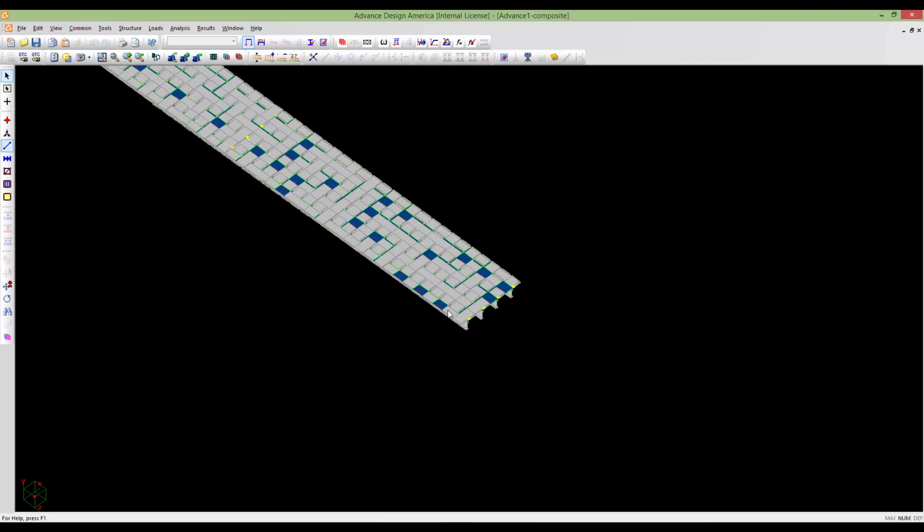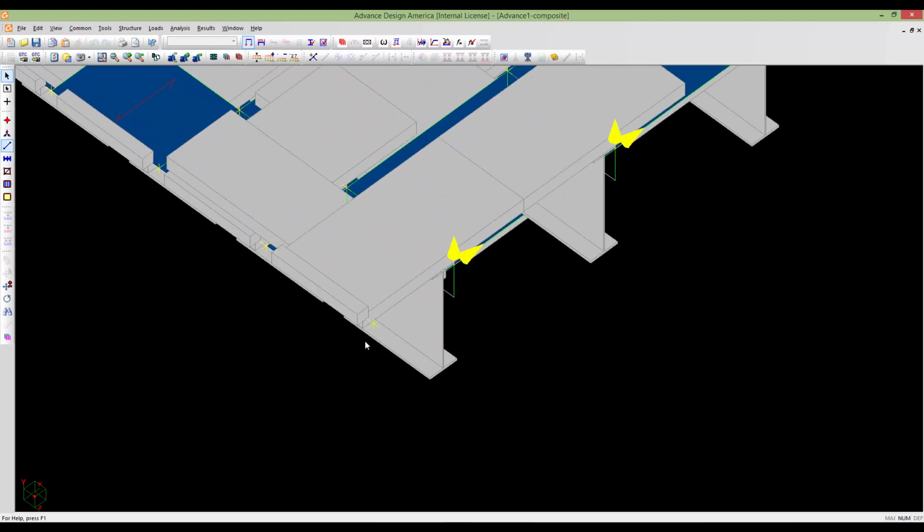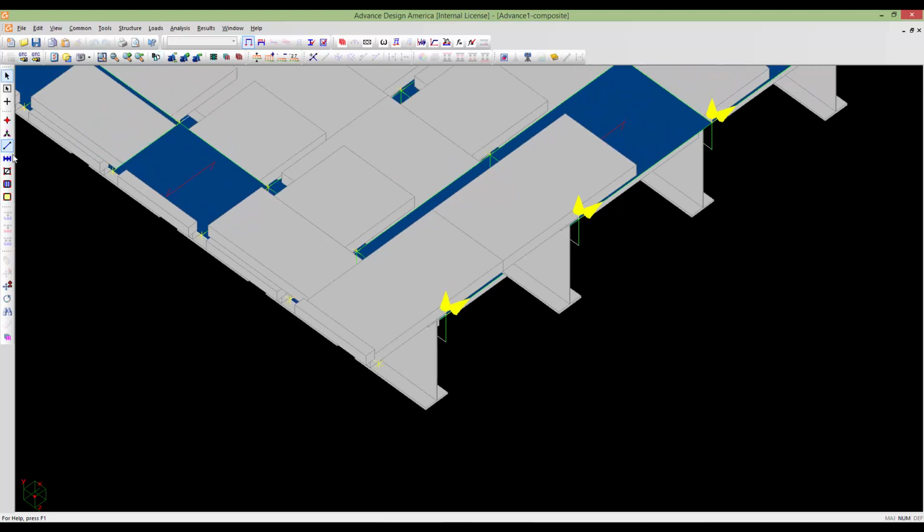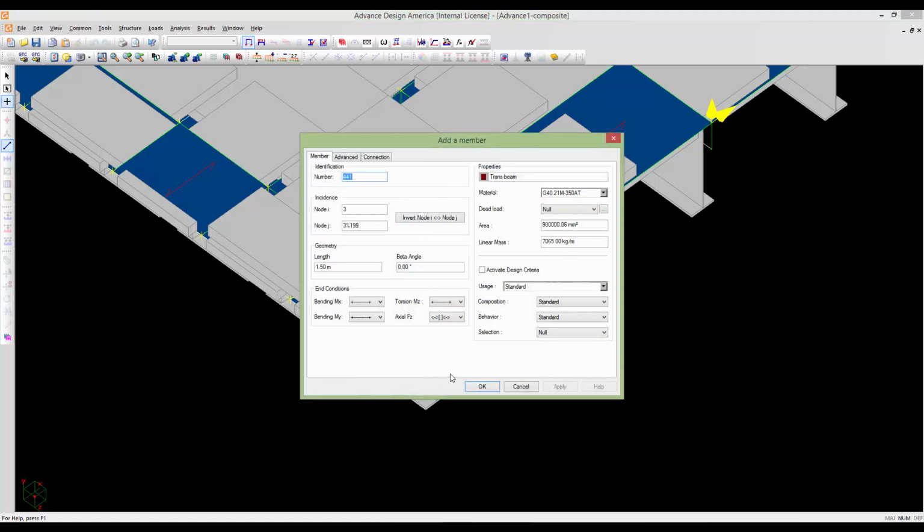So in the next step, we need to connect this member to the supports or the beam. A tool that we use in ADA to have a rigid connection between two nodes is a rigid link. So I'm going to use rigid link here, addition. It's a kind of linear member. So we have added here between this node from the beam to this member.